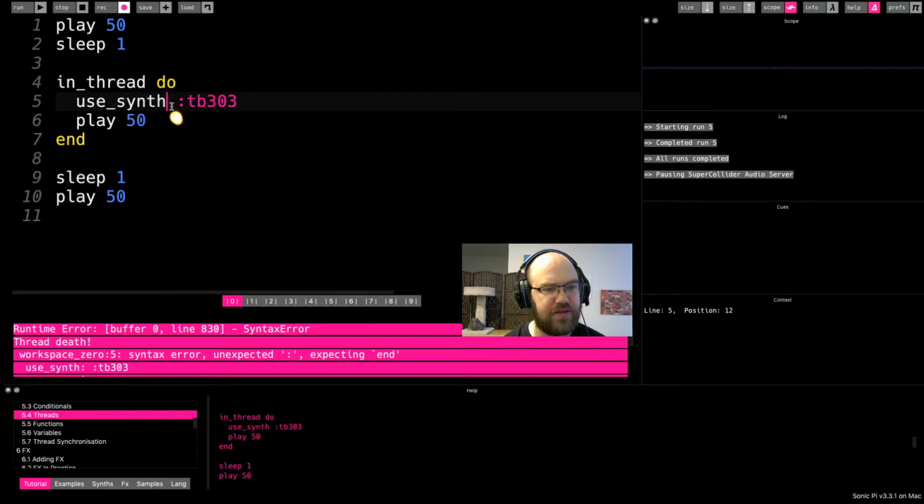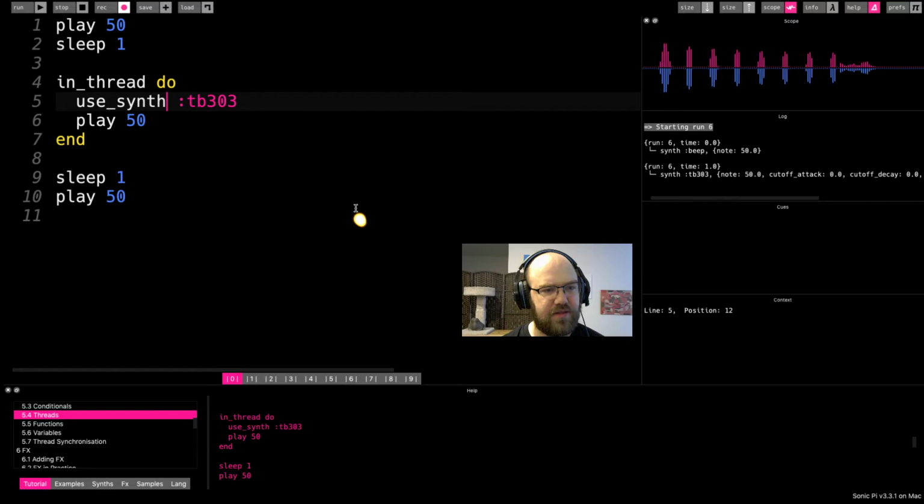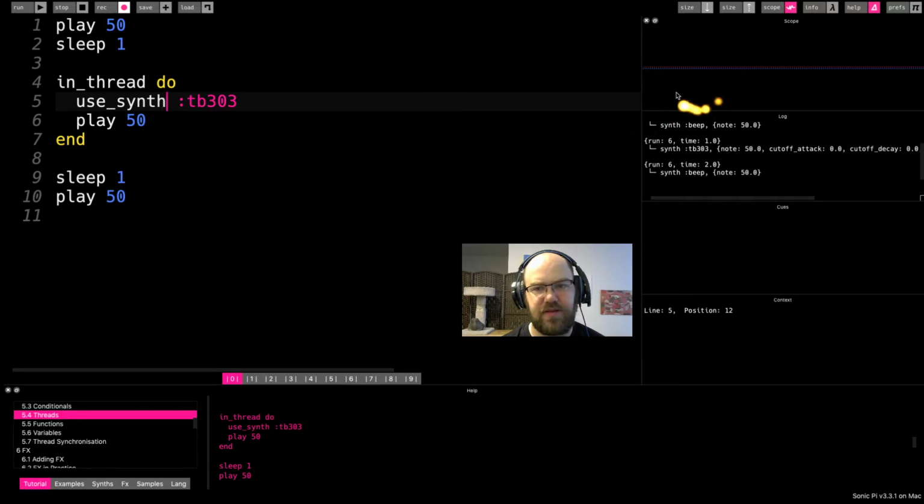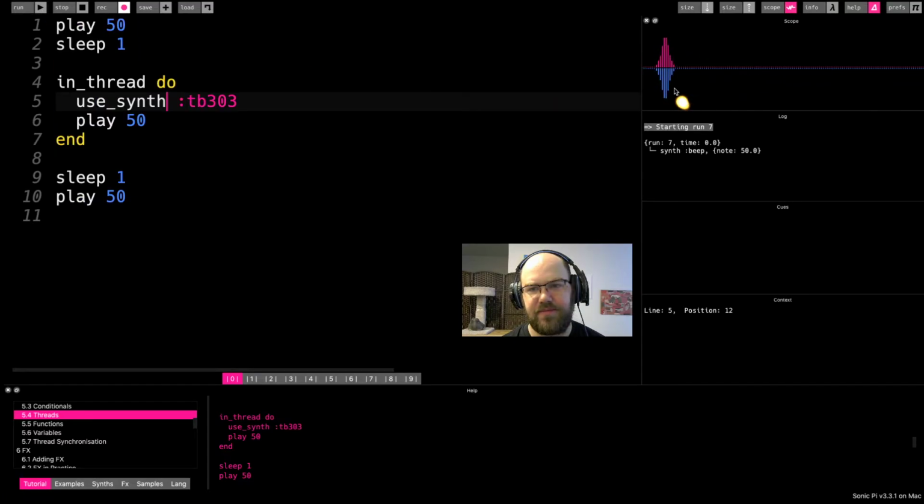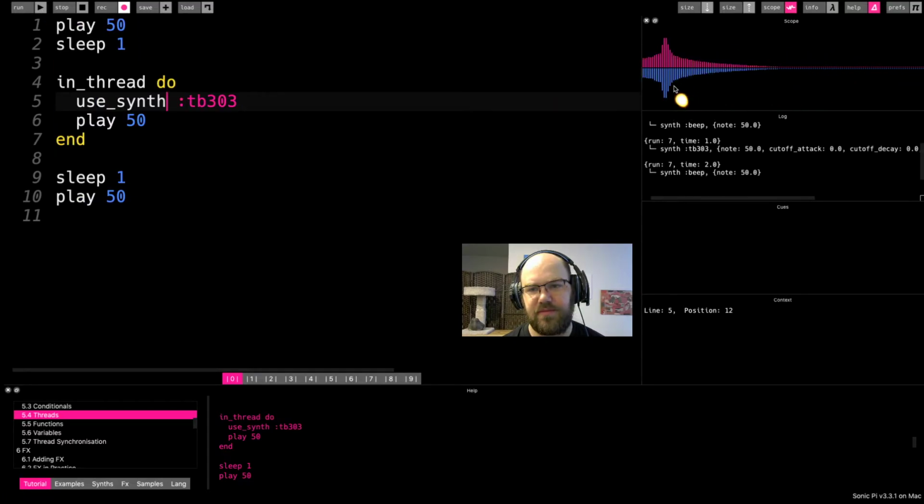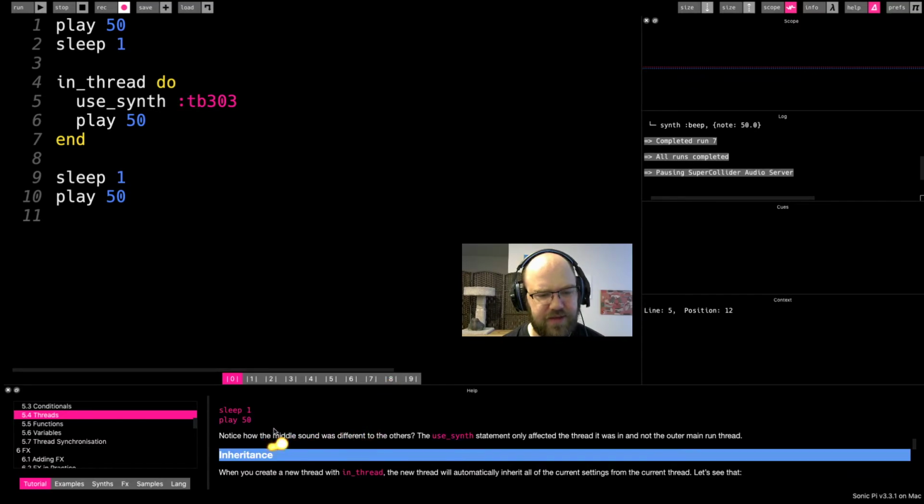Oh, use synth doesn't have a colon. Look at that scope. That's pretty fun. Let's watch that again. Anyway, okay, so that's how that works. Notice how the middle sound was different to the others. The use synth statement only affected the thread it was in and not the outer main thread.